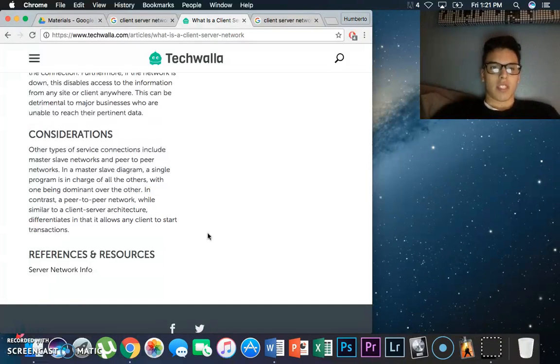Other types of service connections include master-slave networks and peer-to-peer networks. In a master-slave diagram, a single program is in charge of all the others, with one being dominant over the other. In contrast, a peer-to-peer network, while similar to a client-server architecture, differs in that it allows any client to start transactions. Huh, pretty cool.